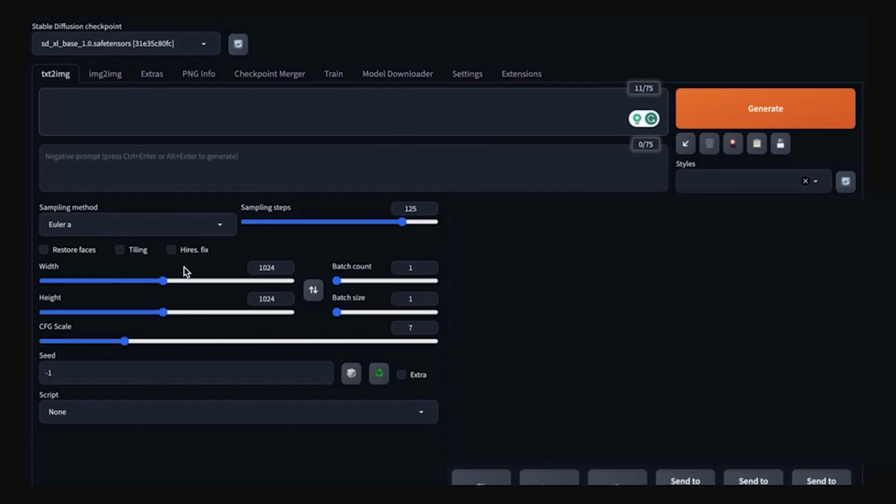What we can see here is the size. This is the update that came with it. Now you can do 1024 by 1024, which you couldn't do with the previous update. Up here at the top on the left, you can change the model. You can do base or base plus refiner. You could do image to image on the second tab, and you can train the model right over here.